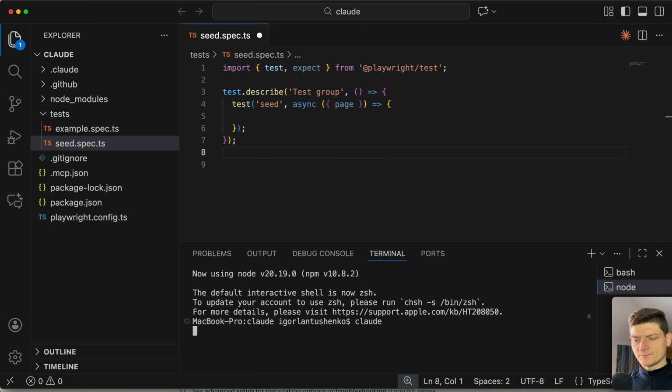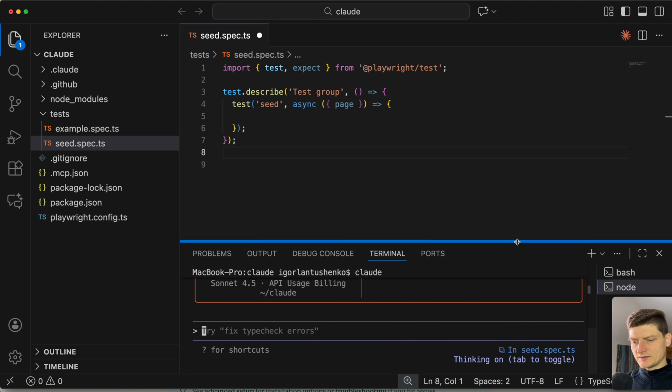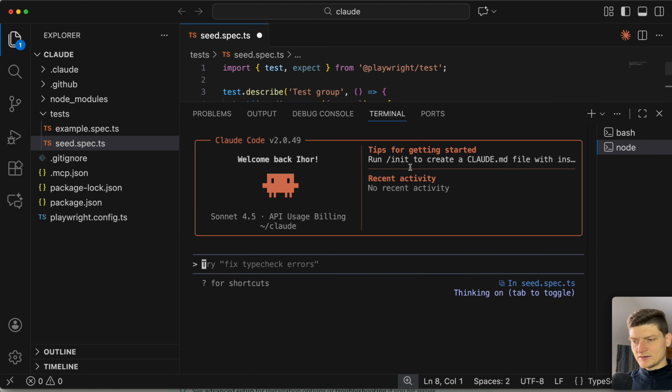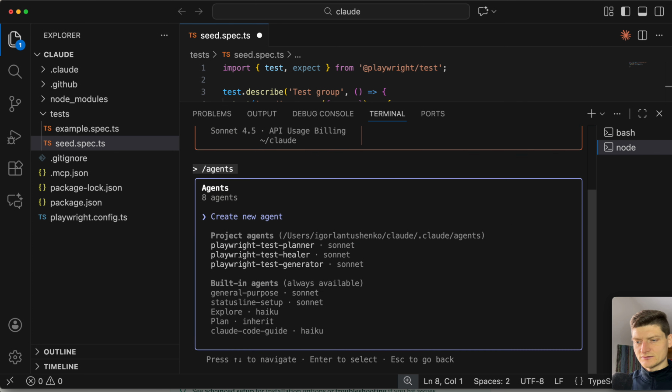Let's open a new terminal and try to open Claude. As you can see, I'm already logged in, but if you are not, it will allow you to choose your login method and proceed. You can use Google authentication, for instance. Now let's verify if we have agents in place. Let's call agents. As you can see, there are three available agents from Playwright itself. That means we should be good to go.